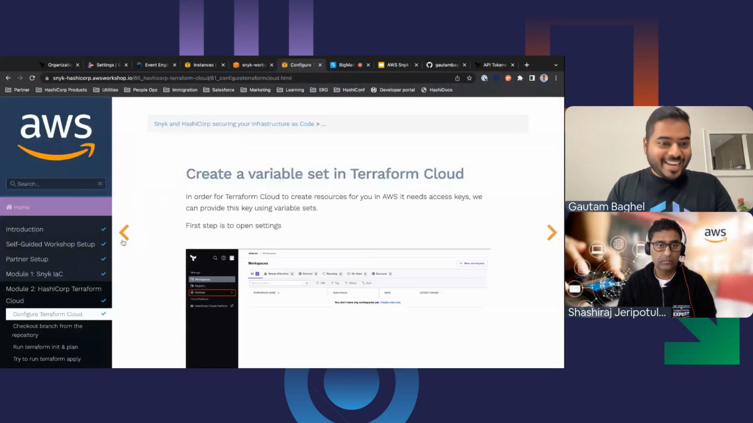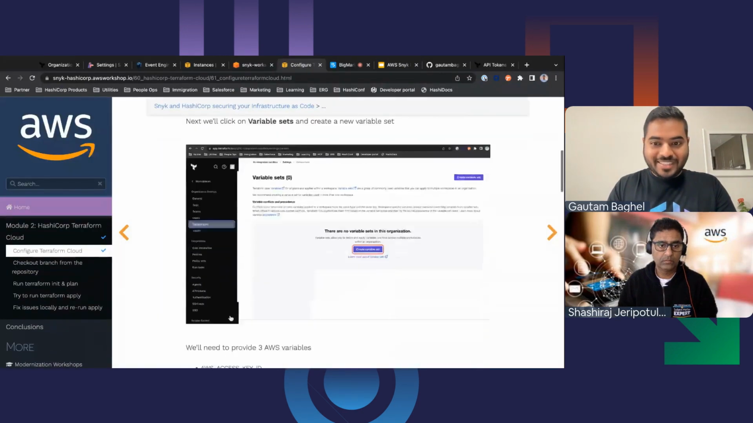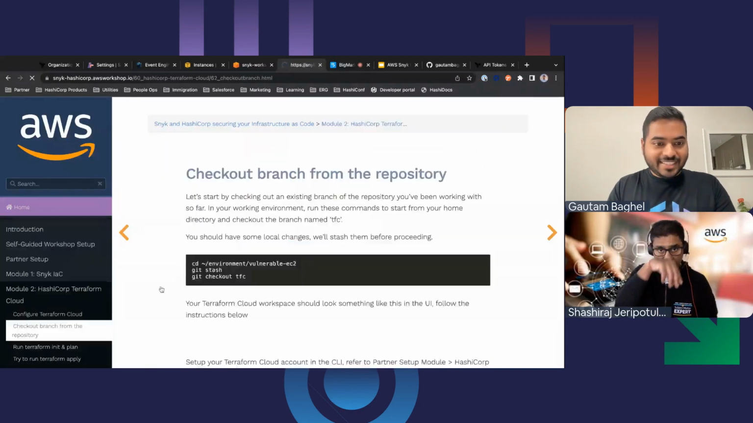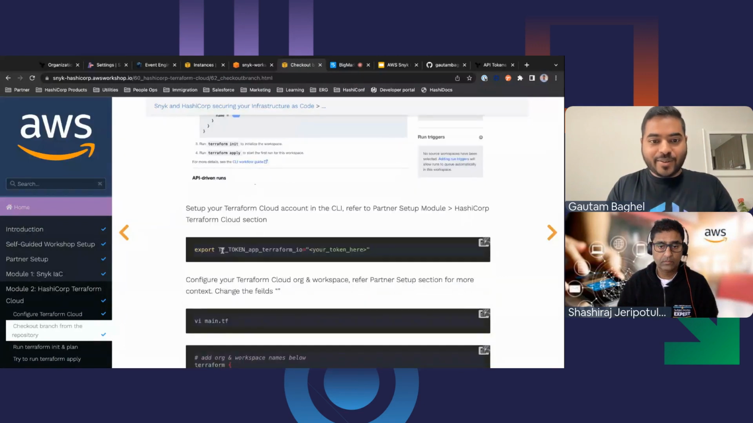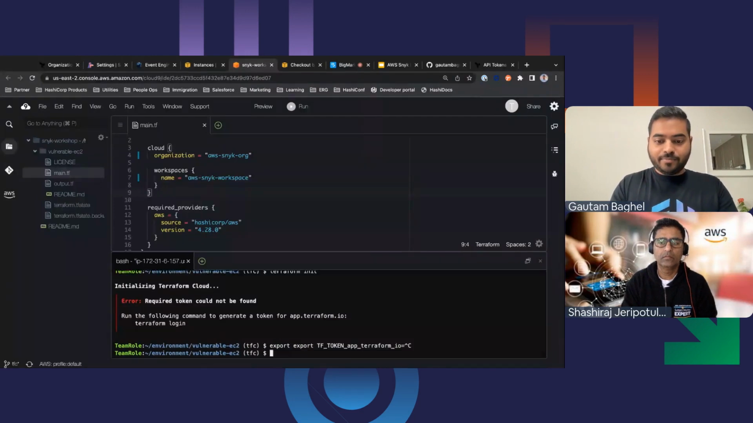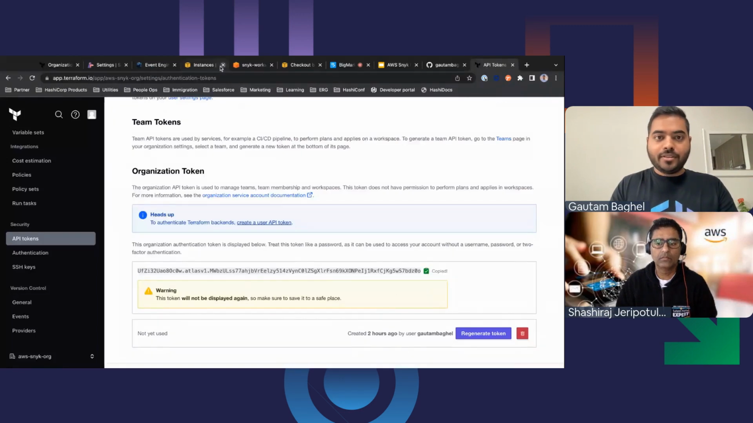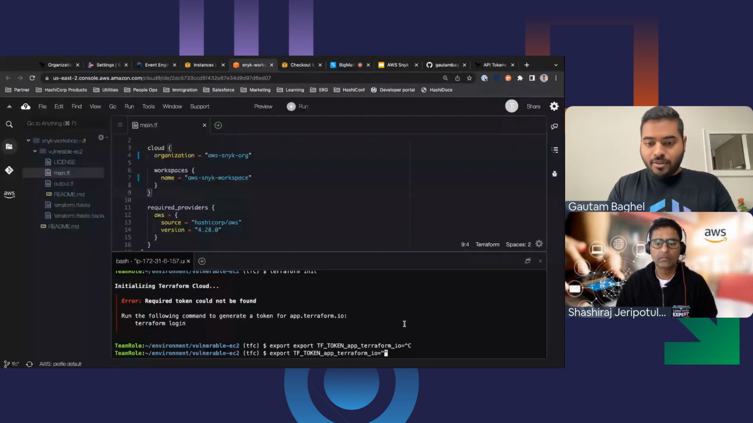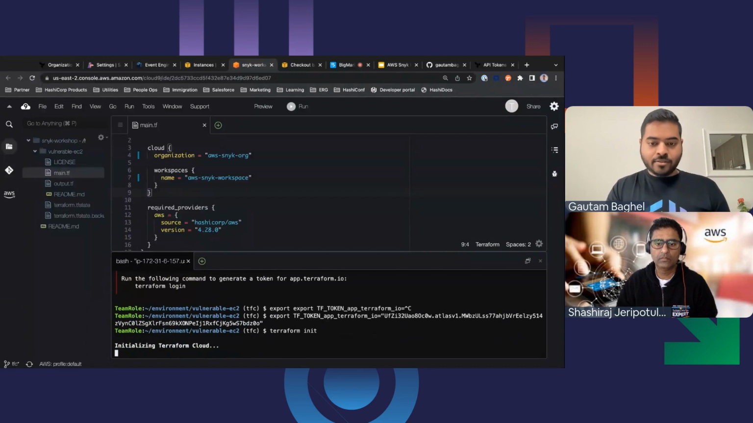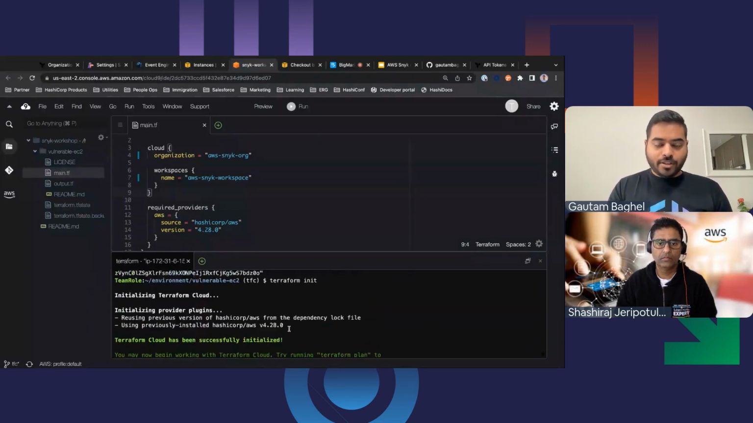So let me check what the right environment variable is. Going back to my documentation here a bit. Oh, it's this. Okay, cool. So it's export TF token app terraform.io. Okay, let's do that. Export, and my token. So copy this, and let's try init again. All right, that worked. So it's able to initialize it.